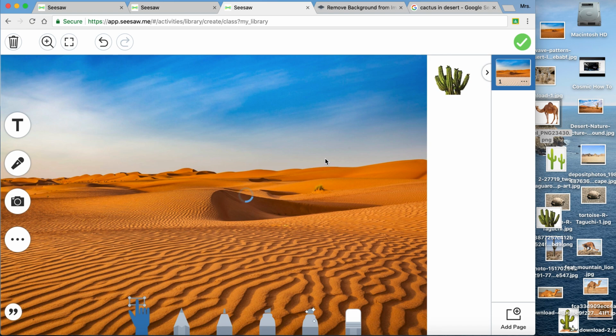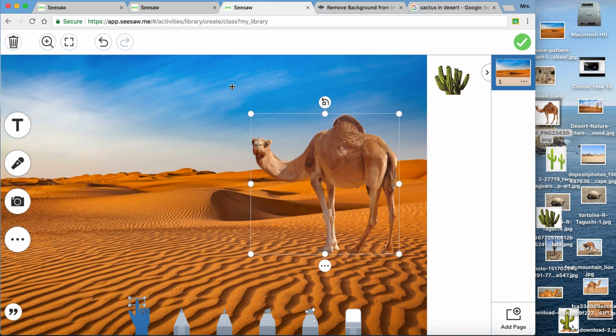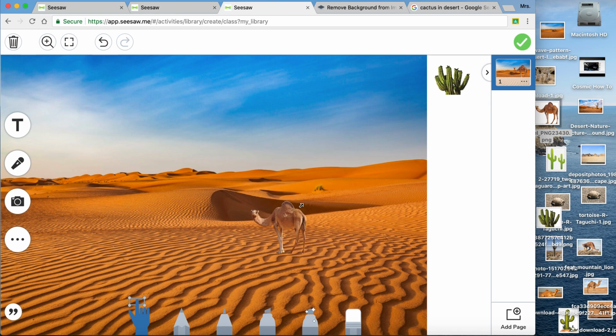What I did when I did my outer space one was I created multiple options. So I had like 10 different astronauts that you could choose from. I might find 10 different animals. I might find 10 different cactuses. That way, they have options of what to put. And then I also required a certain number that they had to put in.